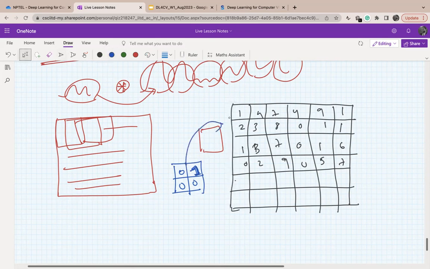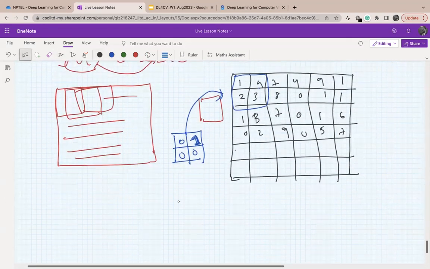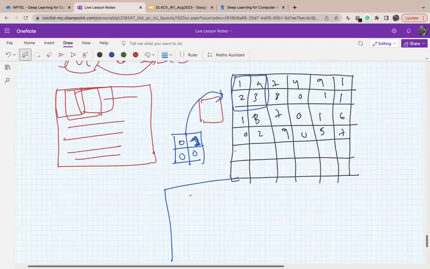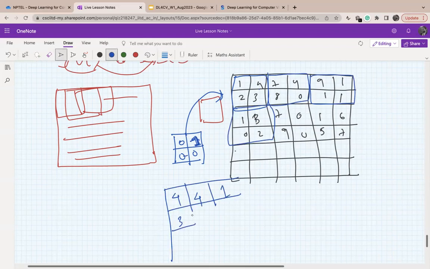If I put my filter here, in this first cell, I'll get the value as 4. So in the new image, my first value will be 4. And then I will shift it, and I take these 4 values, and the value will again be 4 because it's all 0. I'm just taking the rightmost corner. If you take this, the value will be 1. And if you go down, the value will be 3 here. If you see this, we're sort of involving one pixel in one iteration.